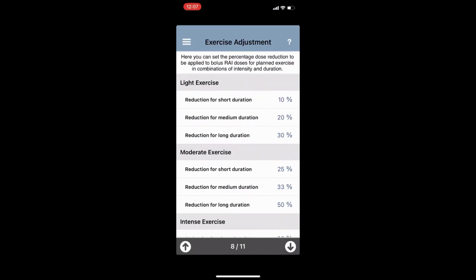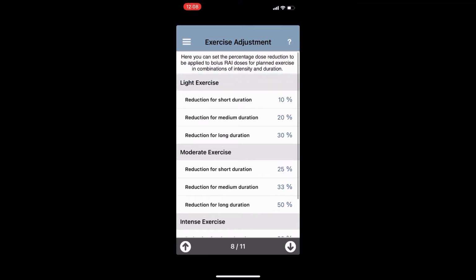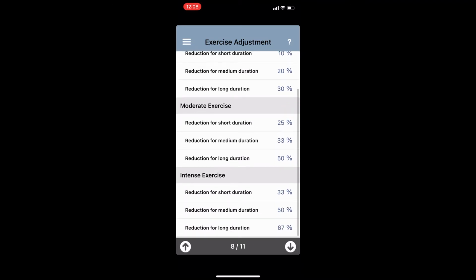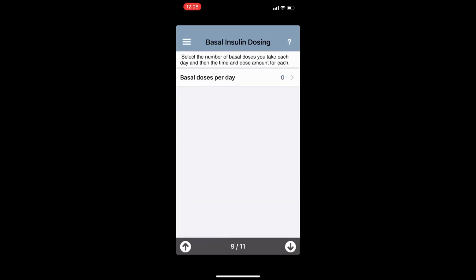Let's click next. Exercise adjustment. I would leave this one as is and then adjust along the way. I'm going to go into more detail on this later, but what it can help you do is reduce your insulin for exercise. It's brilliant. I would say it's a little bit of an advanced feature, so let's not use that now. Let's click next. Here we go. Basal insulin dosing.